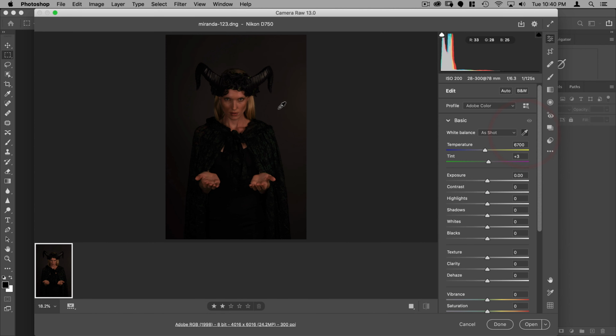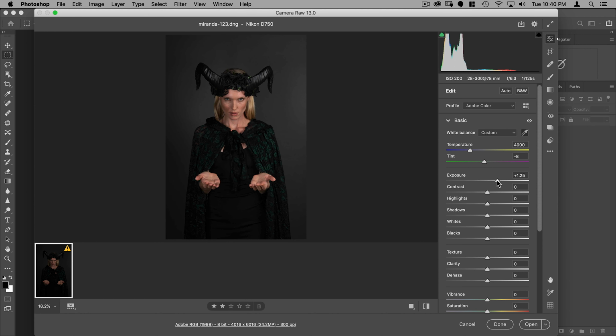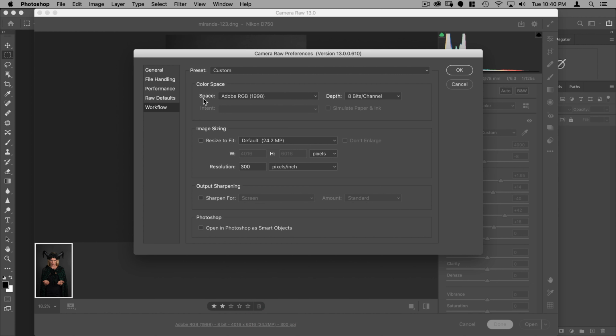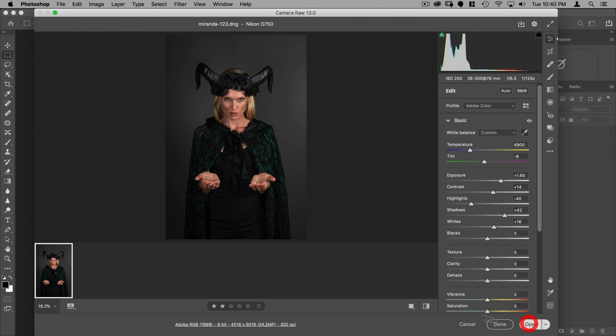First thing I'm going to do is just neutralize it. So select this white balance selector here and just click on the background. That's going to get me to a neutral color space. Next, I want to bring up the exposure to 1.65. I want to bring up the contrast just a little bit, take down the highlights, bring up the shadows, and bring up the whites just a little bit. So that looks good. I'm going to click down here. See, it's going to be opening it in Adobe RGB, 8-bit. And it's not going to resize it. So that's all good. Let's hit open.